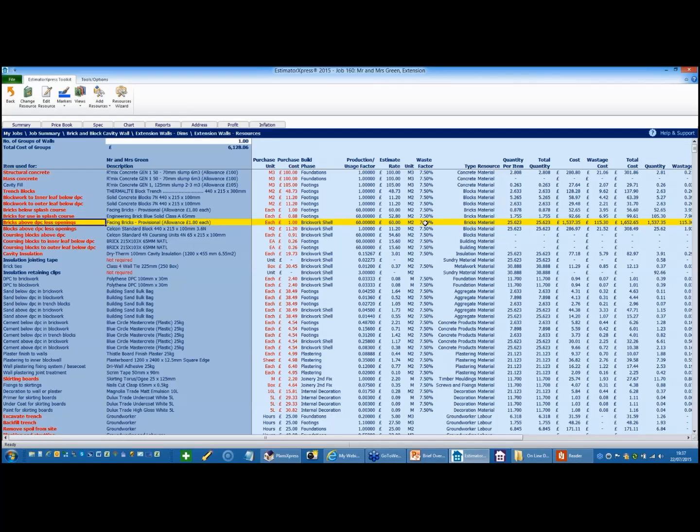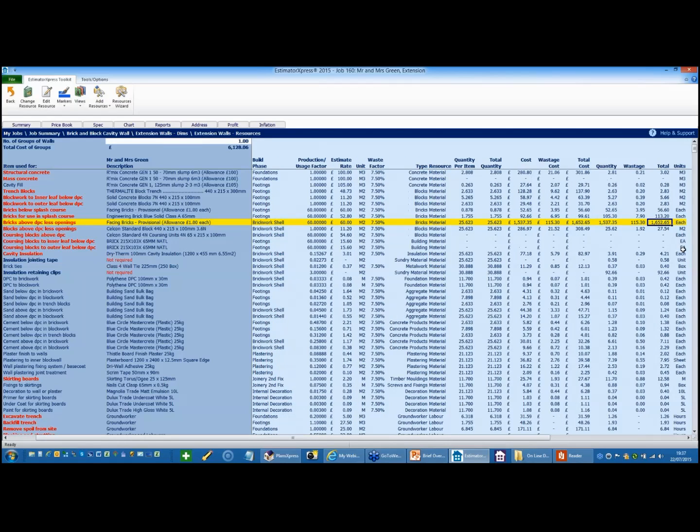It's got the wastage factor that we are allowed to set in the price book, and there's 25.623 square metres. The total cost of those is 1,537 plus the wastage, giving us a total budget of 1,652 for the bricks. We need 1,537 bricks plus waste, so nominally we need just over 1,650 bricks. That's been repeated for every item on the walls.